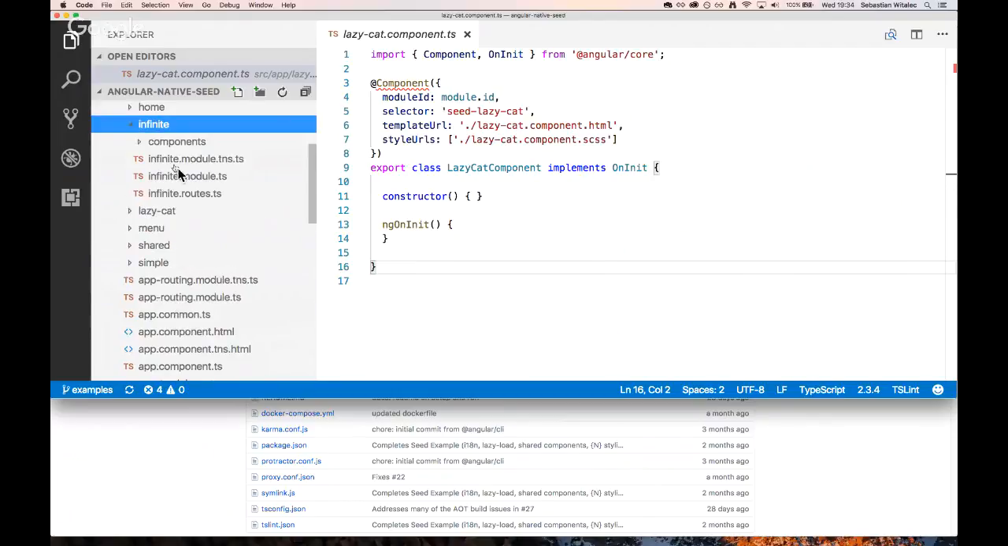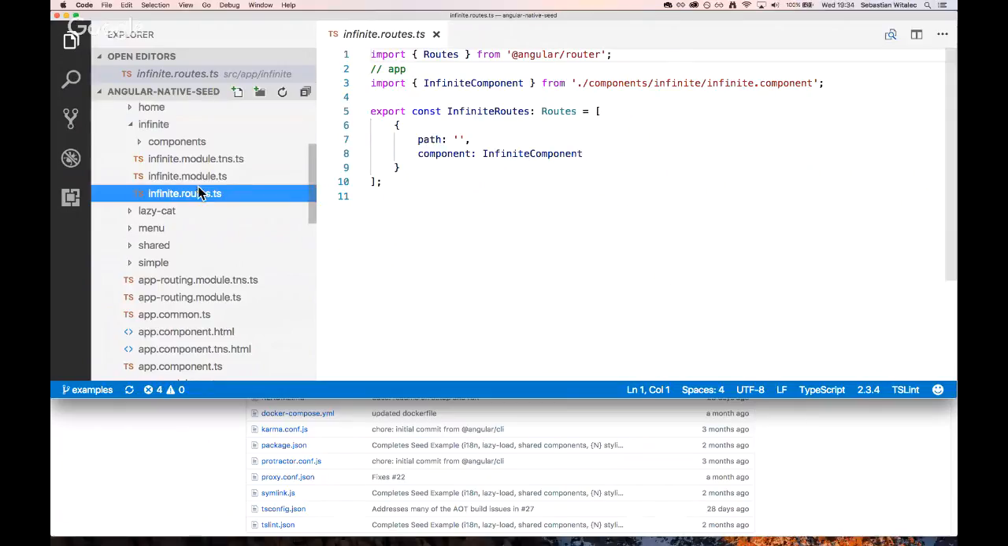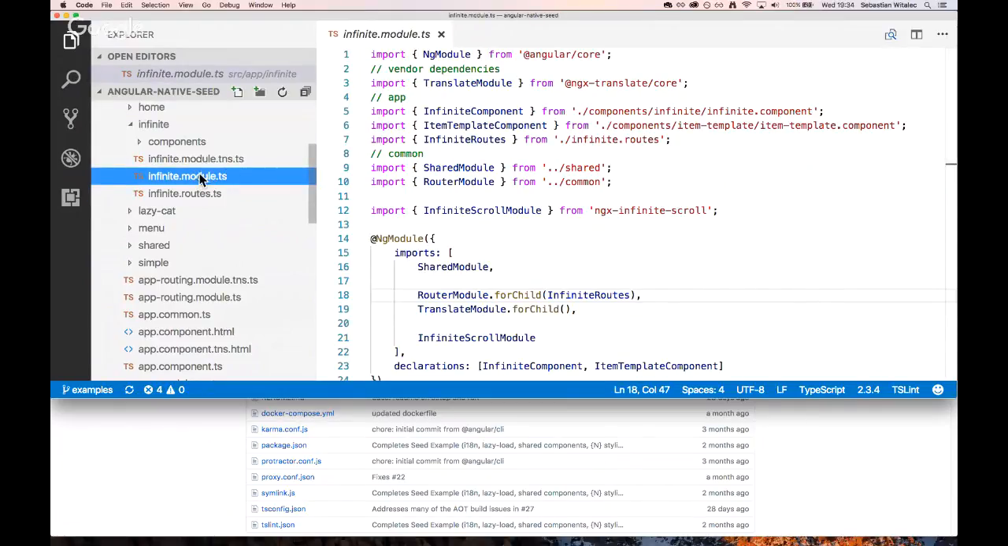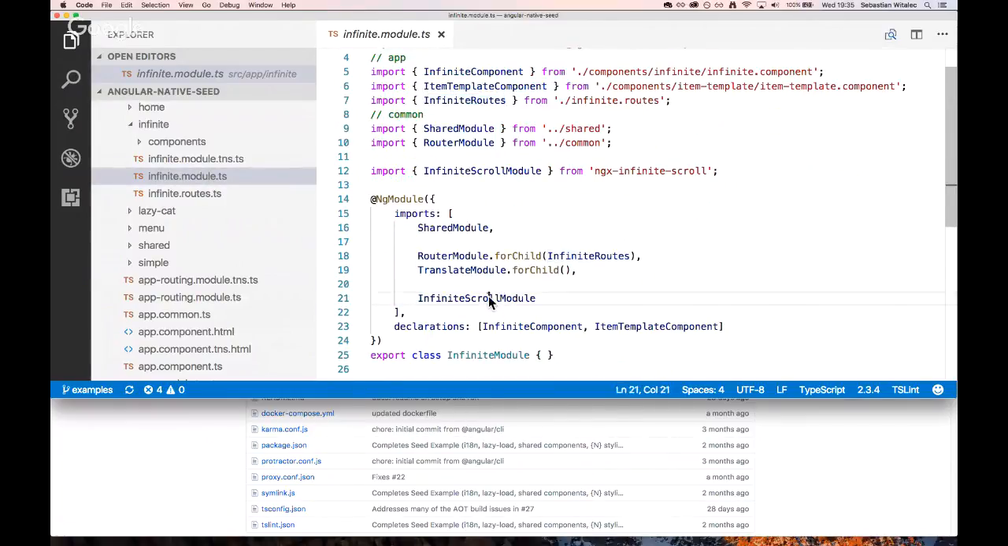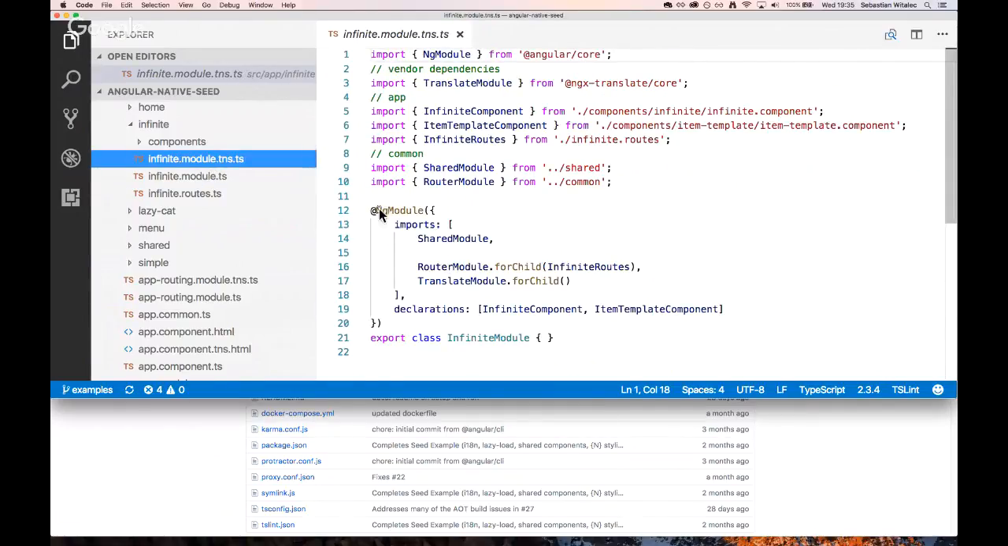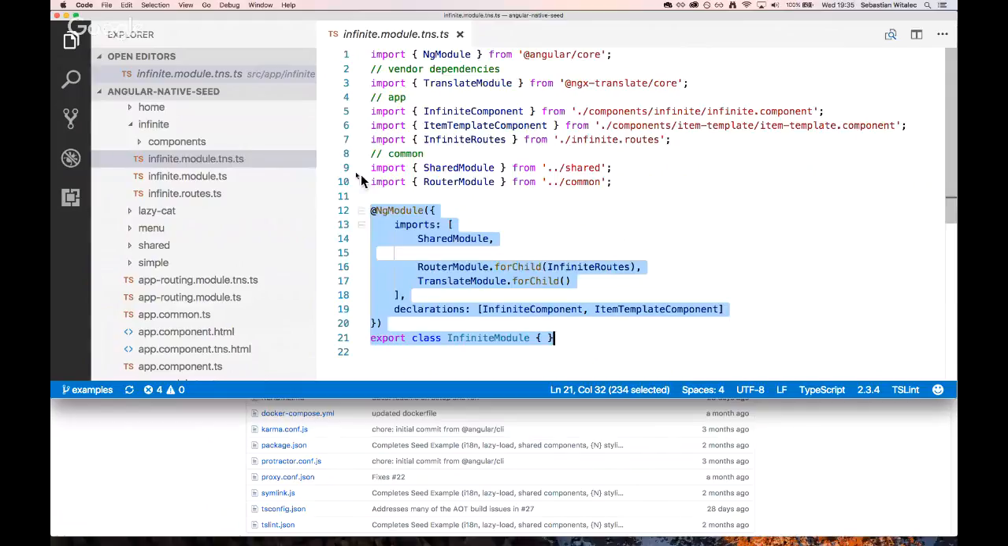There's another example I have, which is the infinite component. For example, we have just one roots file, but we have two module files. One is infinite-module.ts, which is for web. In this case, we were importing the infinite scroll module, which allows me to keep scrolling and adding new components, while the NativeScript one didn't require it. So we have two separate NgModule implementations.